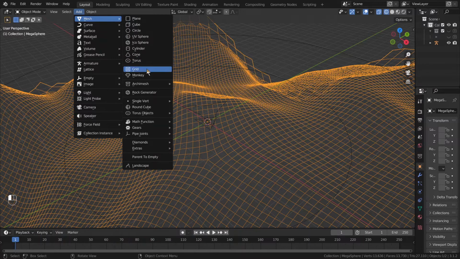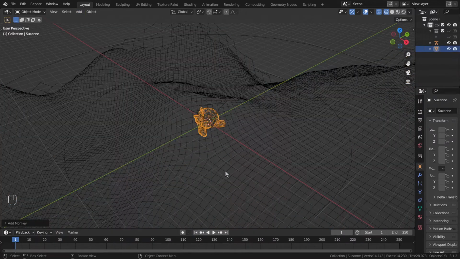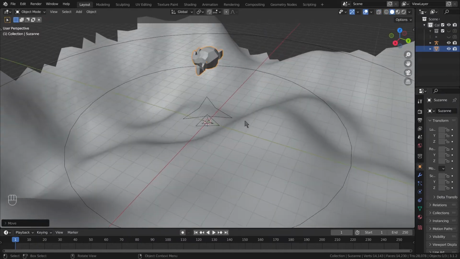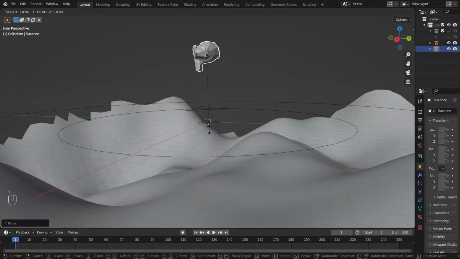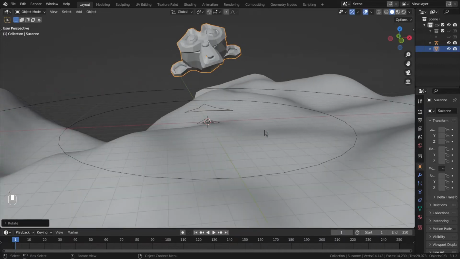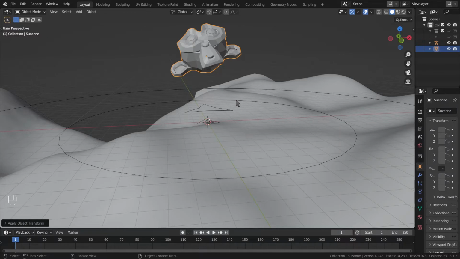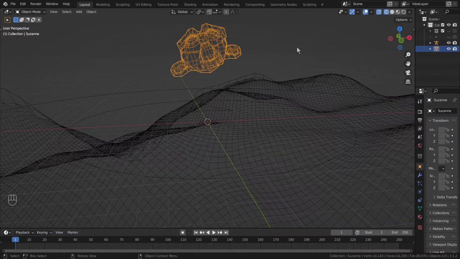Then I'm going to add a Suzanne. To make this more interesting, I'll move the Suzanne around, rotate and scale a bit. I remember to apply scale before I do any physics animation so things work right. I can add physics to the Suzanne monkey head from the Physics tab.